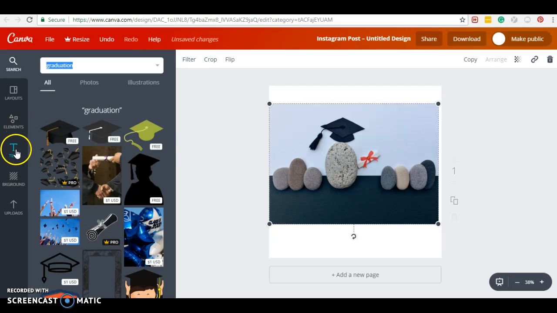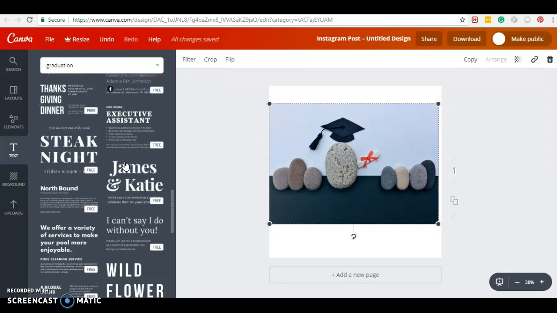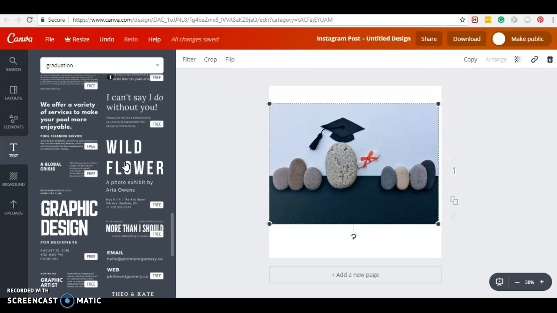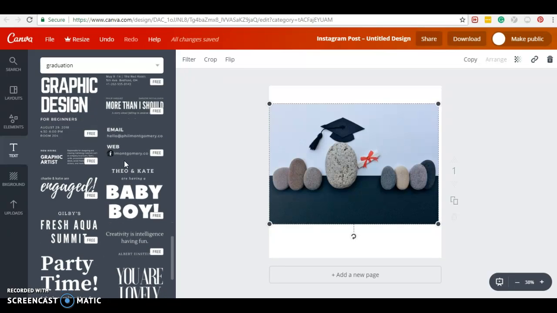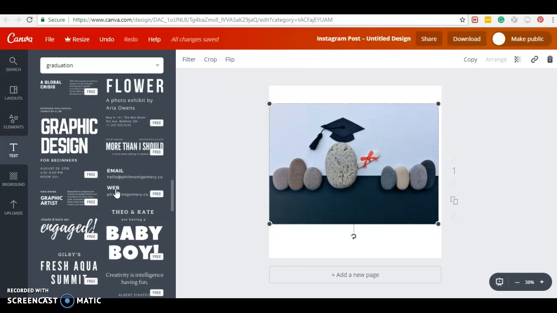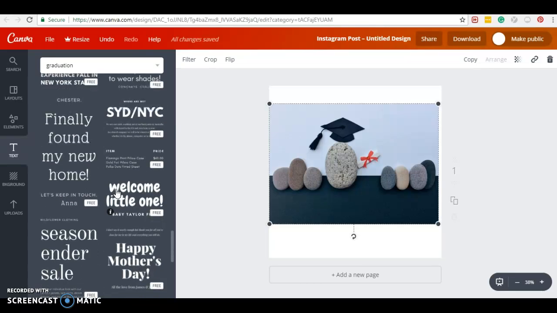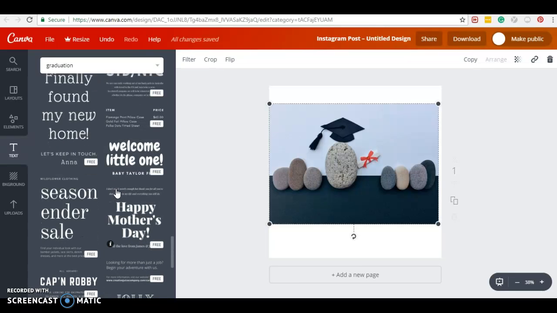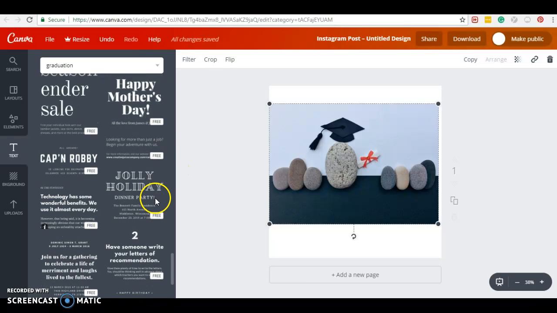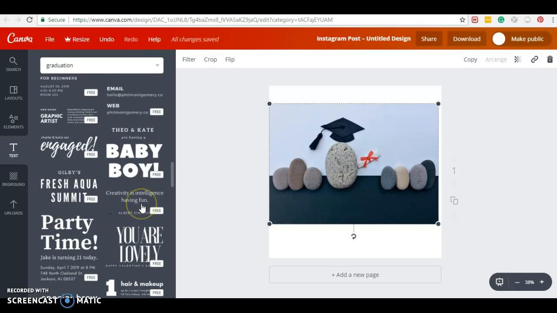So we can put our text. We got our image. Now we're just going to put our text. Choose from a lot of text templates over here. So here it's party time. There are a lot of templates here. You just choose which one you like, and you can edit it anyway.